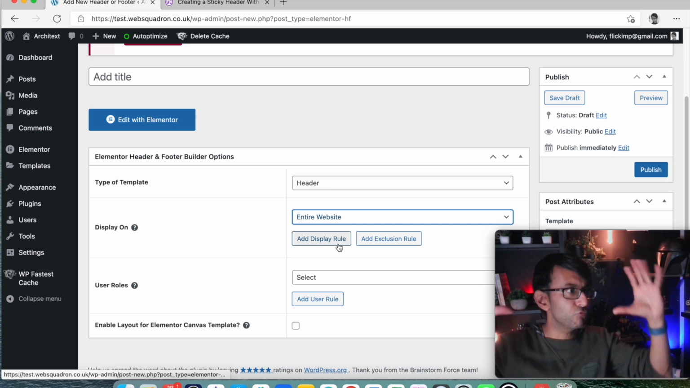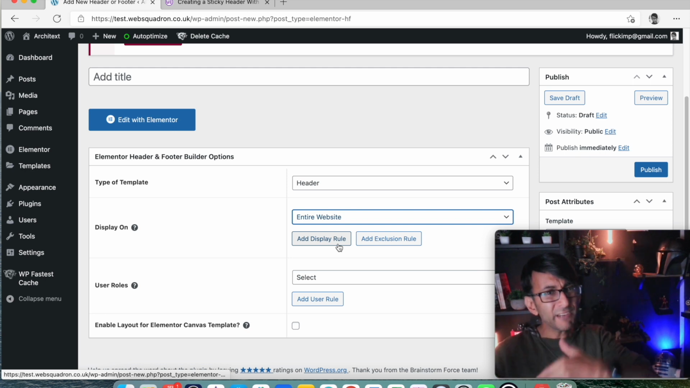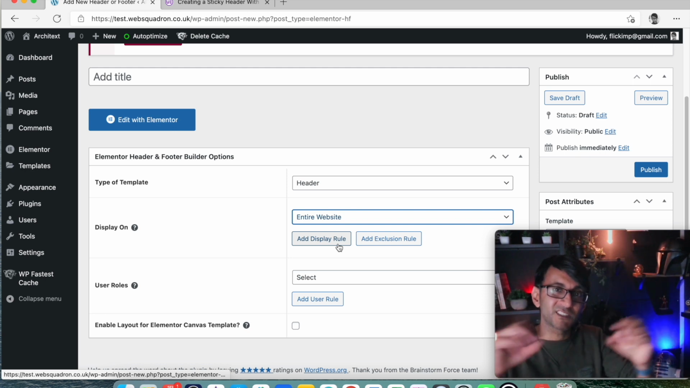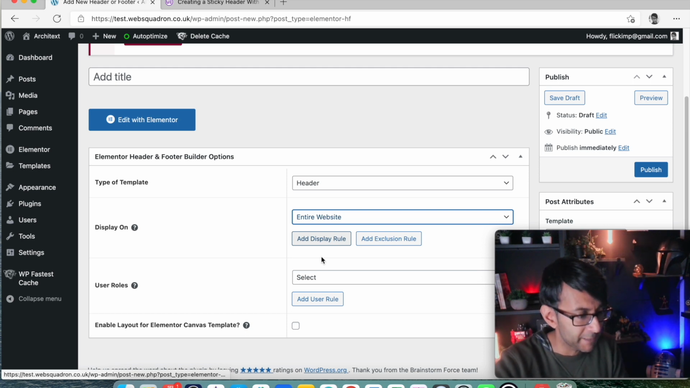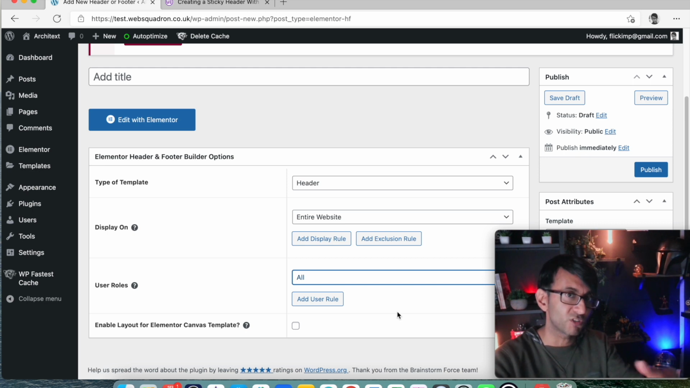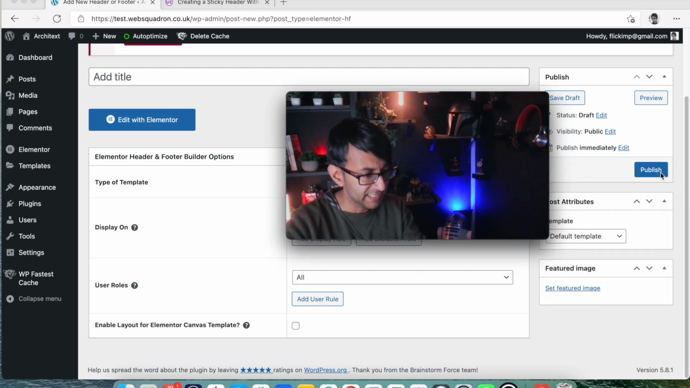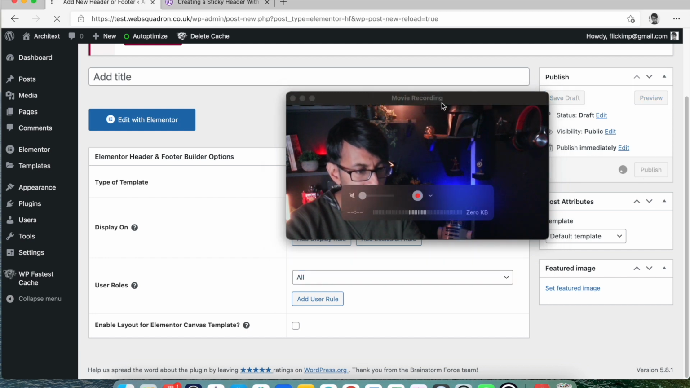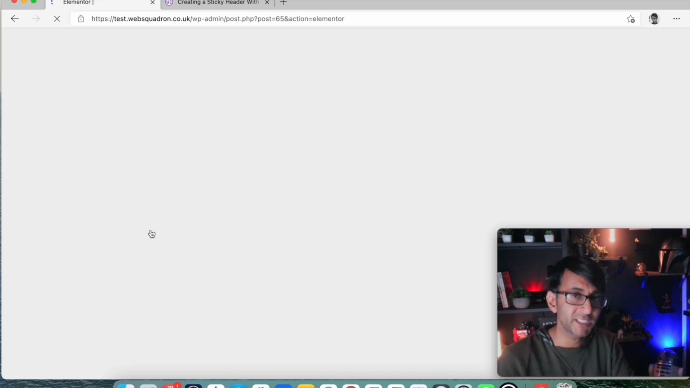Because it might be that you want a really big, bold header for your landing page. Every other page, you want it to be nice and succinct. It might be a slightly different style. So you can use your imagination there. User roles, we're just going to say it's on all. This is not just for logged in people. Right, so let's now do that. We're just going to click publish. Great. What we're now going to do is edit with Elementor.